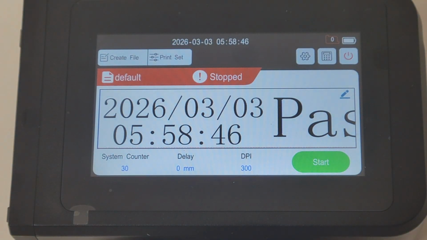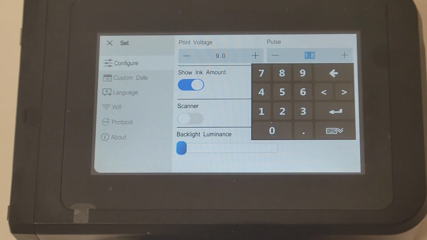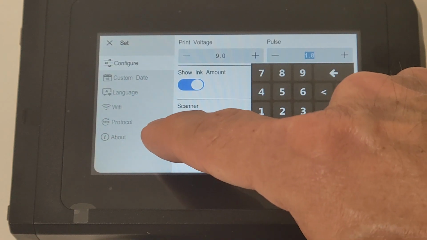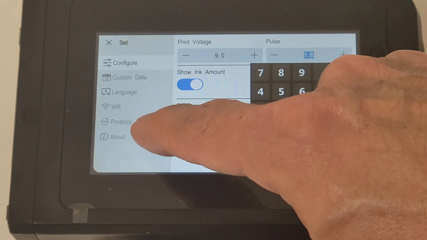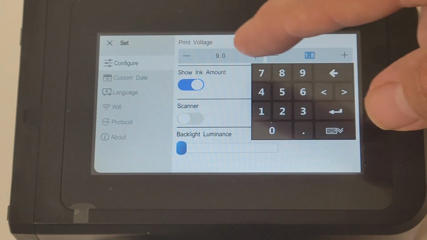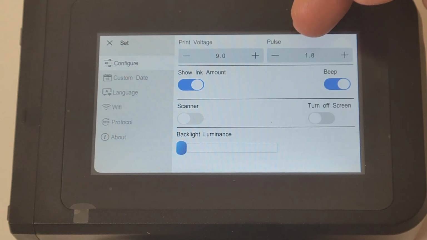Next, we'll take a look at your settings. That is the gear icon on your main menu. In the settings menu, you'll find your configuration, custom date settings, language settings, Wi-Fi settings, protocols, and your About device screen. On your configure settings, you'll have your print and pulse voltage for the cartridge.